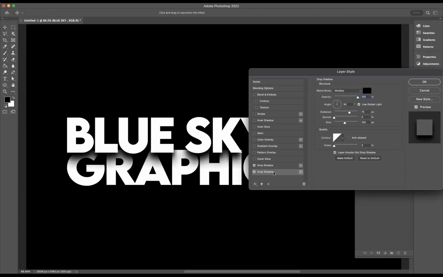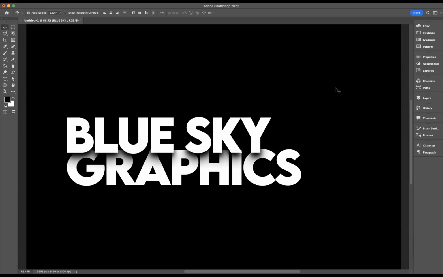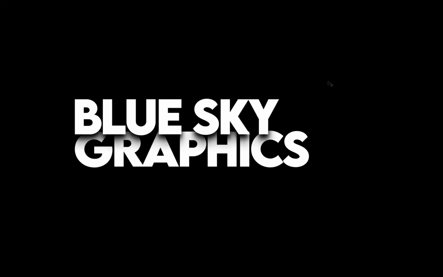Also as well, add another drop shadow here. And on this particular drop shadow here, I may even bring down the opacity just a little bit on that there, keep the distance around 75 and the size around 100. And let's press OK. And as simple as that, guys. There you have that effect.